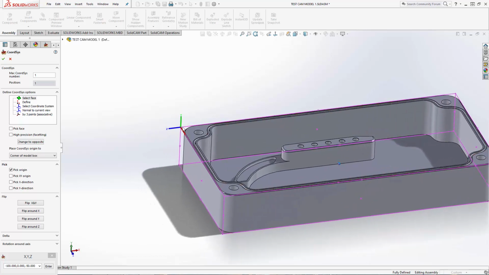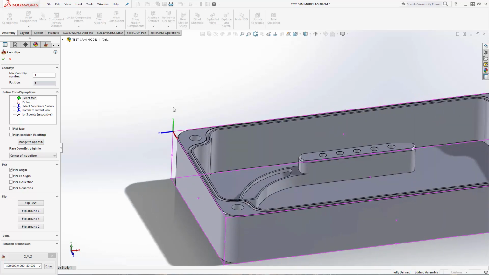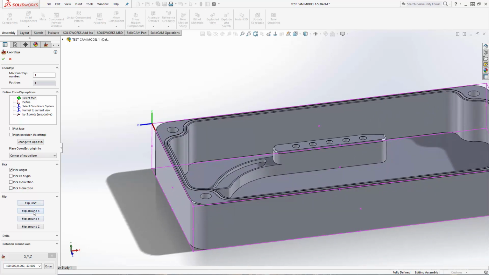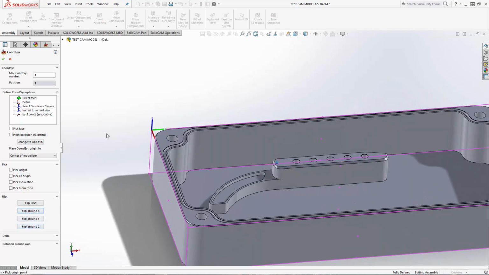So let's try and rotate this axis round so that we've got Z pointing upwards and X and Y flat on the top of the part essentially. We've got some flip options here, so let's start playing around with these to try and get Z pointing upwards. You can see there, I clicked on the flip around X, and after a couple of clicks, I got the Z axis pointing in the direction that I want.